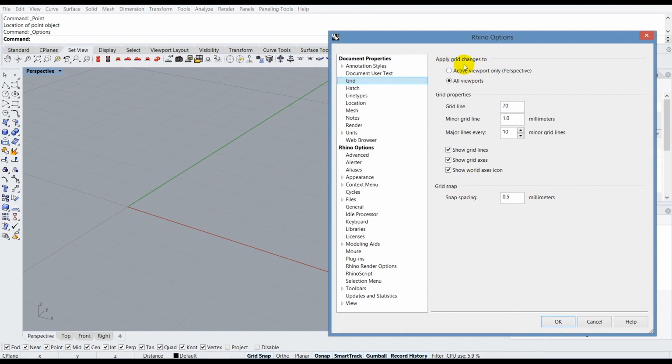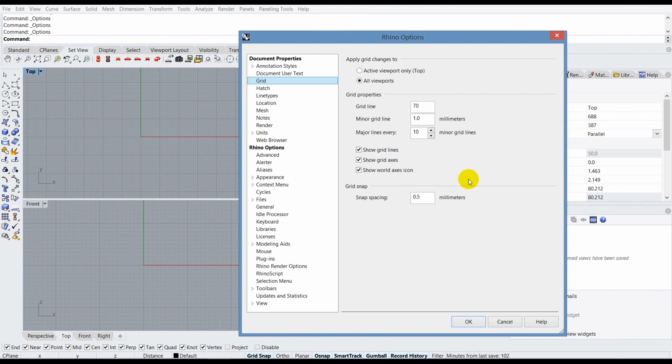So once you have understood all this, and once you have changed all the grid properties and grid snap according to your preference, you can then see the first option that we had, apply grid changes to. You can apply all these changes that you have just made to all the viewports or only the active viewport. That was a basic overview of the grid settings in Rhino 6.